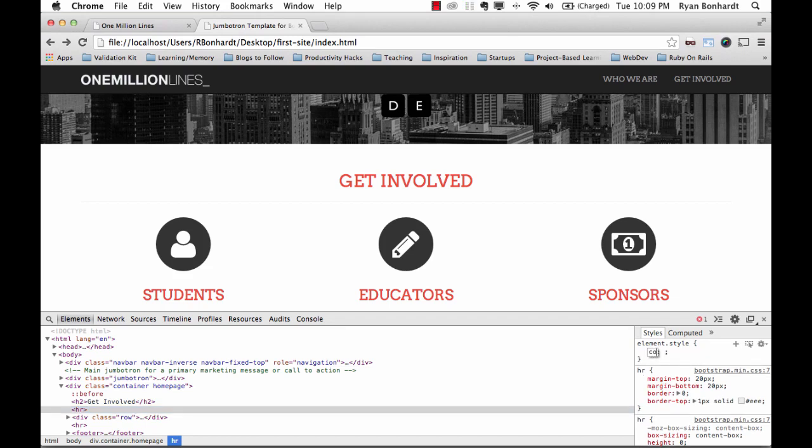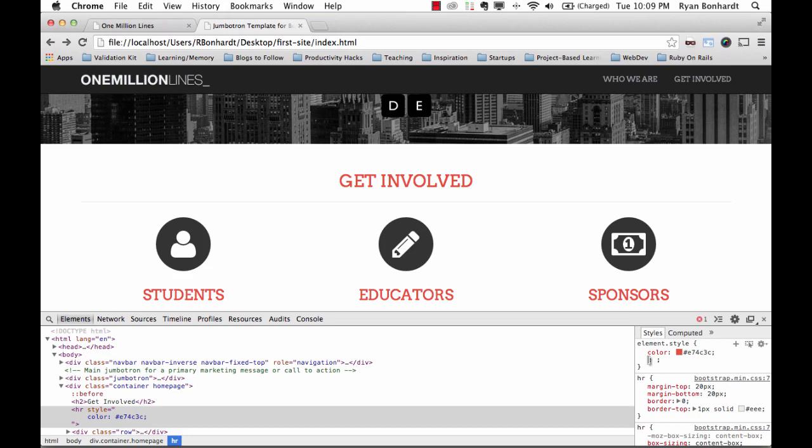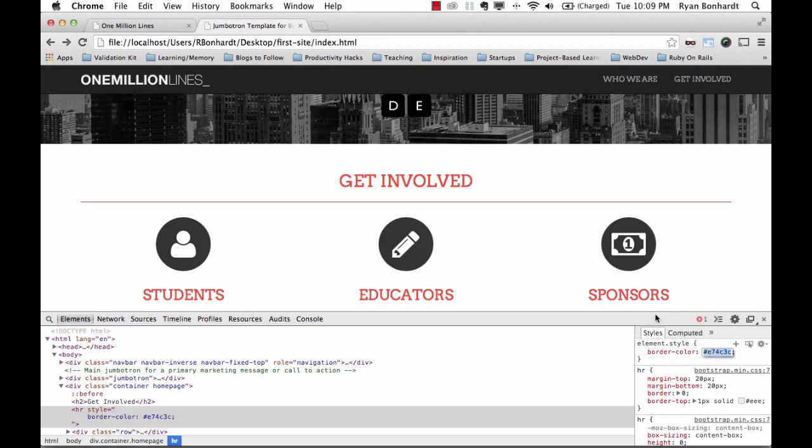So let's go ahead and make it the color of this text up here, which, if we remember correctly, is E74C3C. Oh, sorry. It's going to be border color, because it's not text. This is a border. Border color E74C3C.